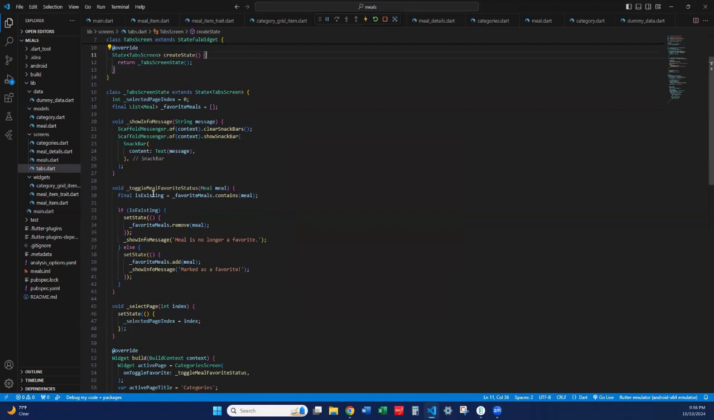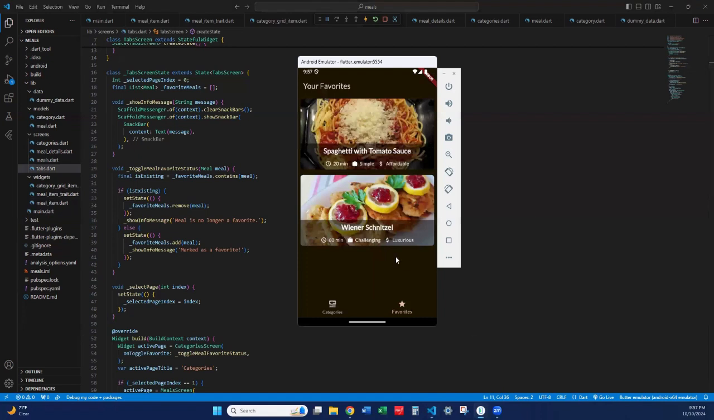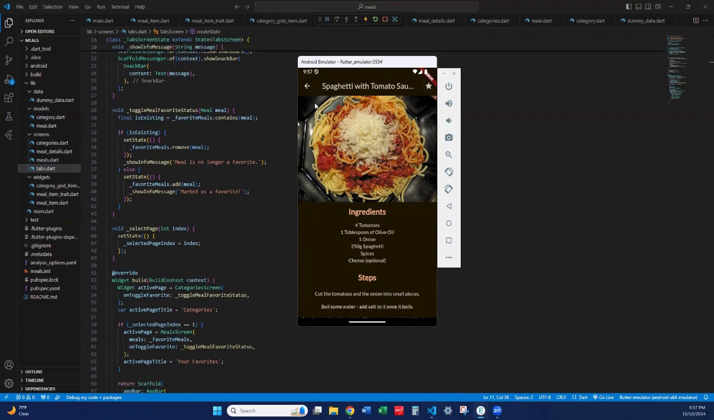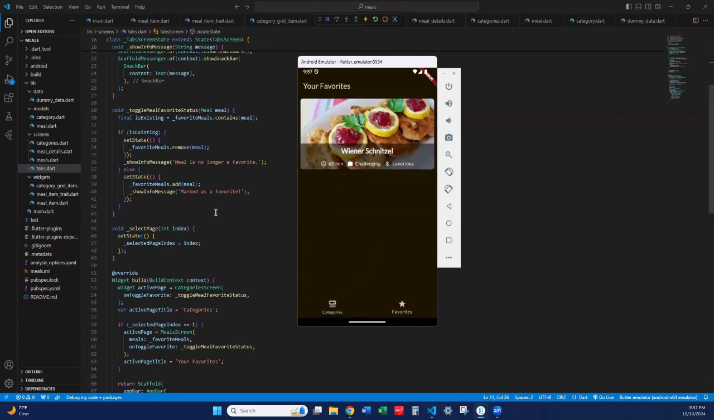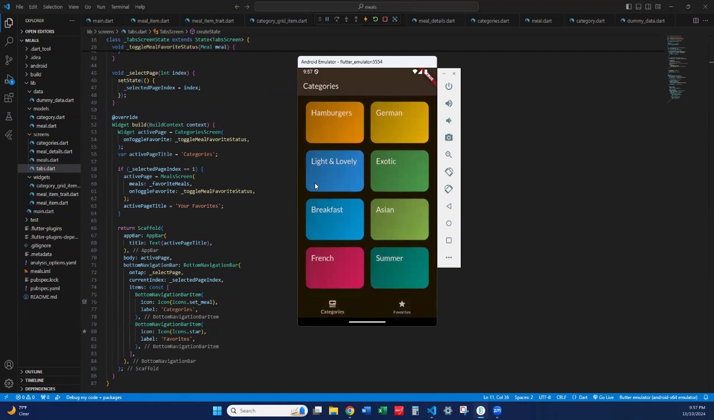This is the toggle for the favorite meal status, if the meal is marked as a favorite. As you can see, when I pressed favorites for Wiener, let's just say I don't like spaghetti anymore. If I click the star again, the meal is no longer a favorite. It works. I go back, it's gone from the favorites. Also, the little navigation bar of categories and favorites. If I want to go back to categories, here we go.